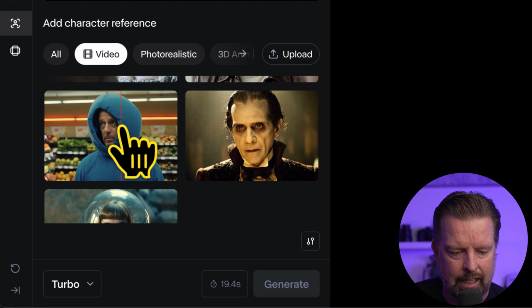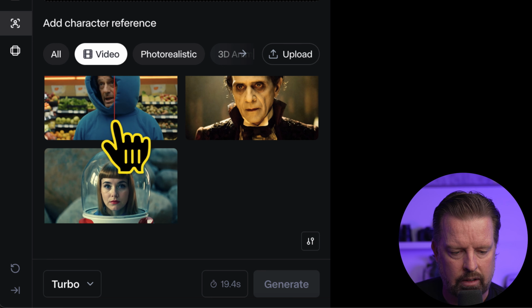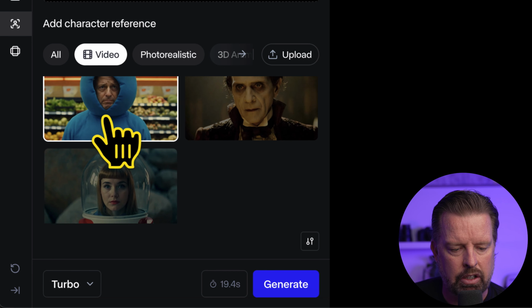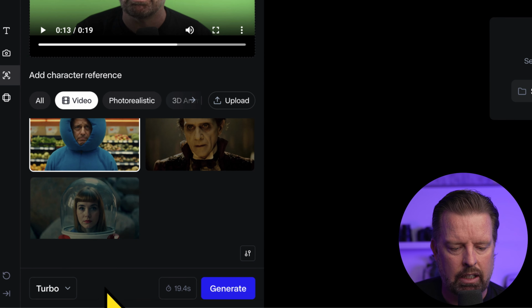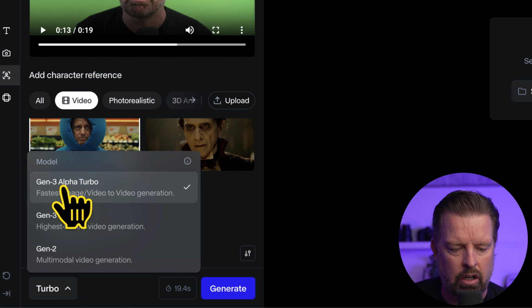Let's try this one and maybe this one. These are kind of cool. So then what you're going to do is click on it, and after you click on it, you're going to want to make sure that you're on Gen 3 Alpha Turbo.